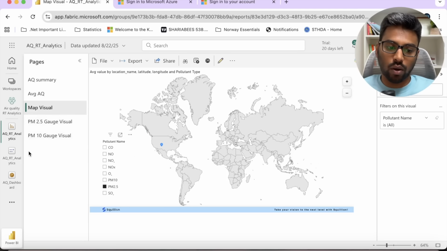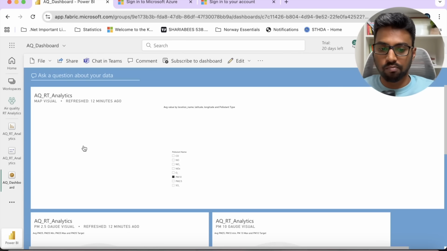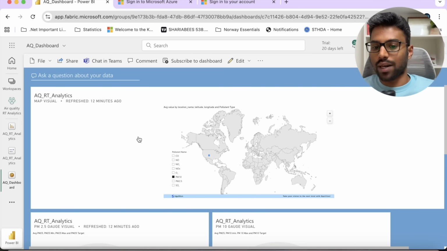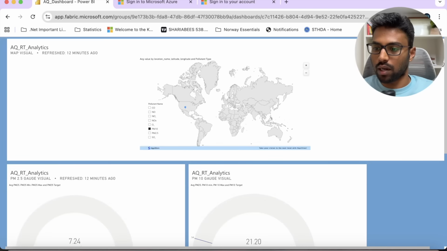Okay, but if I quickly go on to the dashboard, I brought in some of these visuals into my dashboard. So that's how I built my dashboard. You can see I brought in my map visual and the refresh time is available there. And as I mentioned, you can always switch between different pollutant types. Well, let me enlarge this.